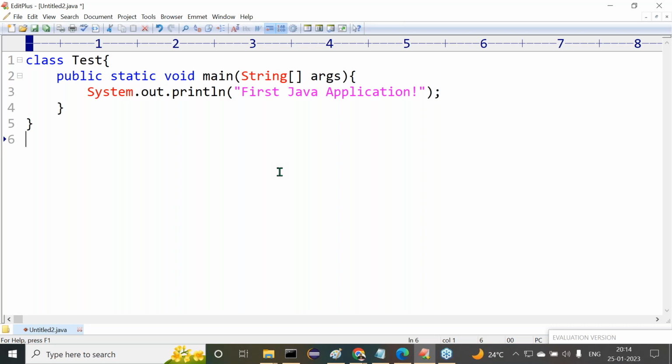So no public element is available. Am I right or not? In this case, no public element is available. So I can save this Java file with any name or not? Right, so now let me save this.